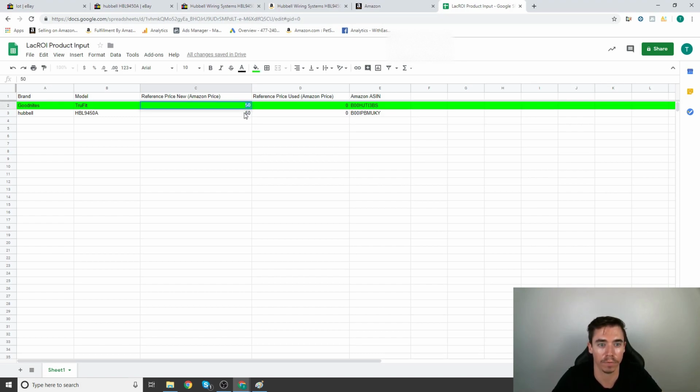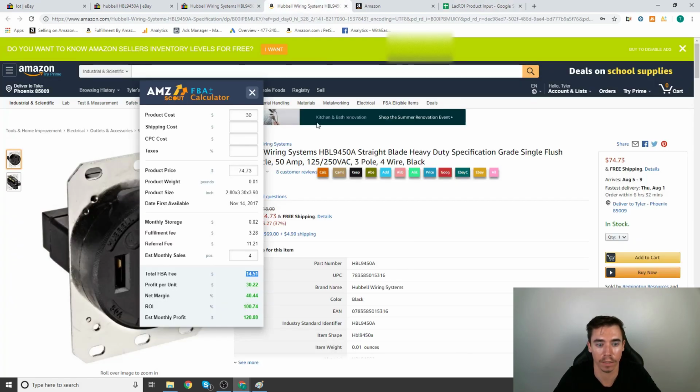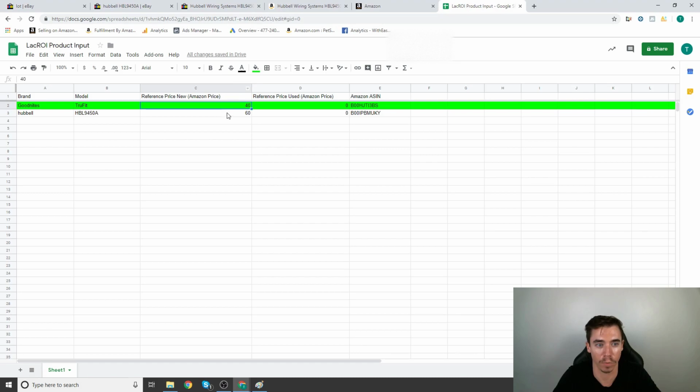So same thing with this. The price after the Amazon FBA fees is probably around 40. So you want to put 40 in instead of 50, so that you are comparing it to the actual money you'll get out, not comparing it to the sale price. That's just one tip I have for you. I forgot to say that in the first one there, but you take this number, the product price, and you subtract the FBA fee, and that's the number that you want to put in for your reference price on Amazon.